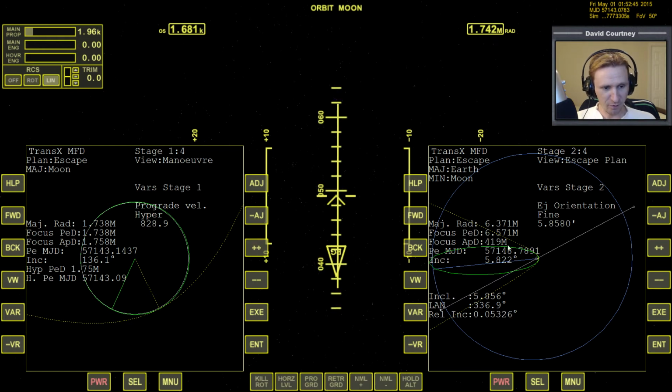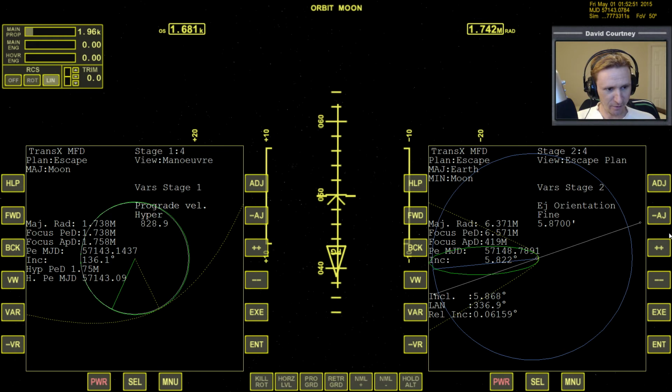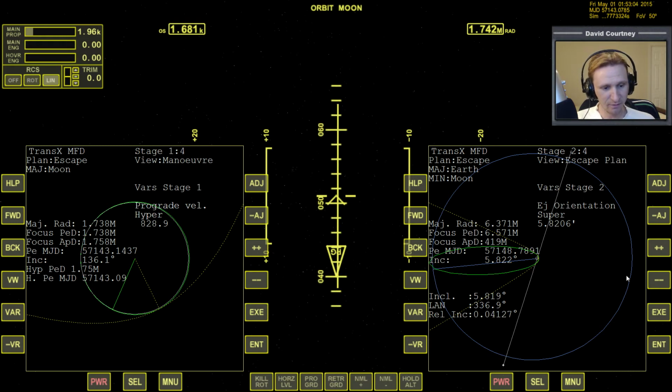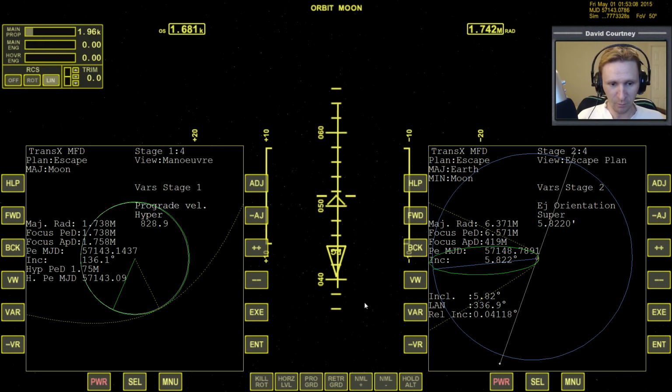Okay, so we have 6.571, and we have a relative inclination showing of 0.05. But if we swing it around and find the very lowest point, it's 0.04 when we're really close to the Earth. But we will do mid-course corrections when we're more like out here. All right, so that part of the plan is set up.